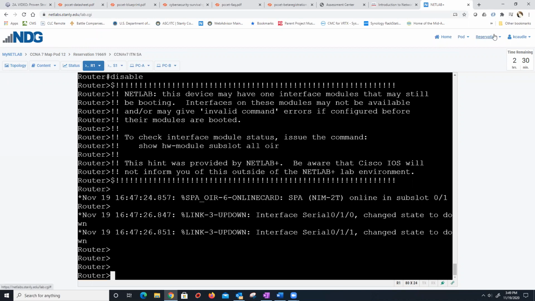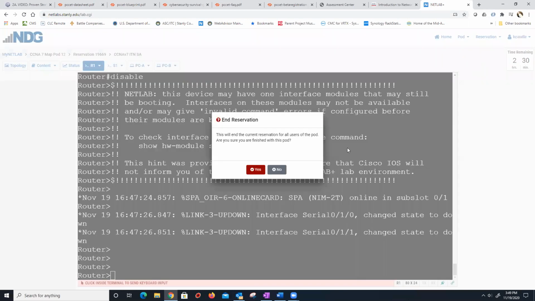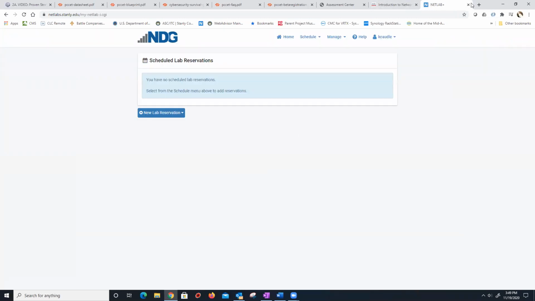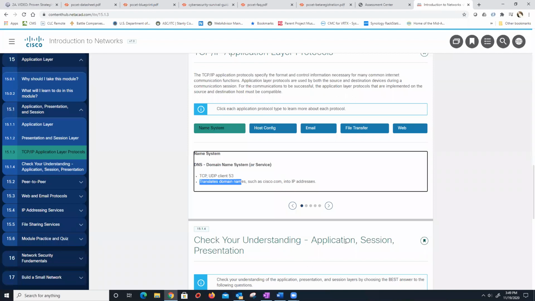We got a router here. Somebody's going to end my reservation, so this pod will become available for a student. By the way, whenever you're done with a lab, if you're not using it, make sure you end your reservation just so you can make it available for other students.